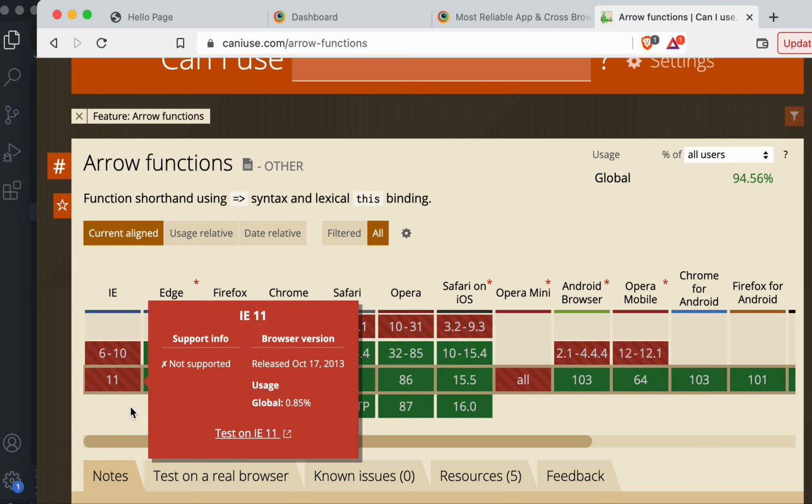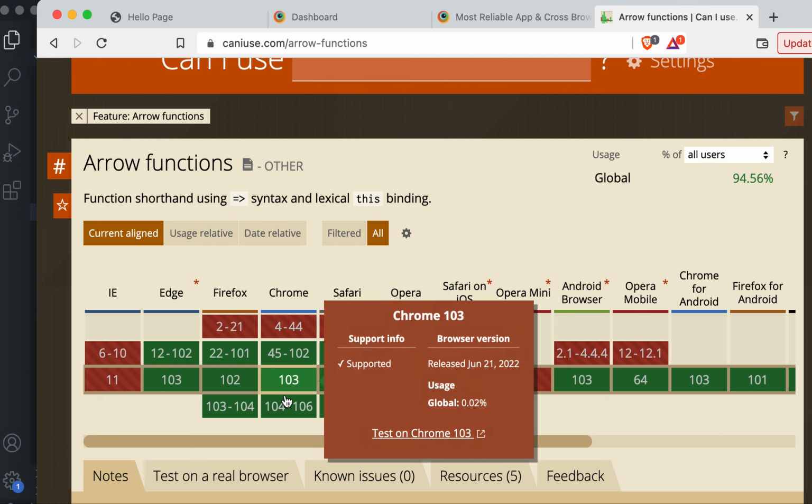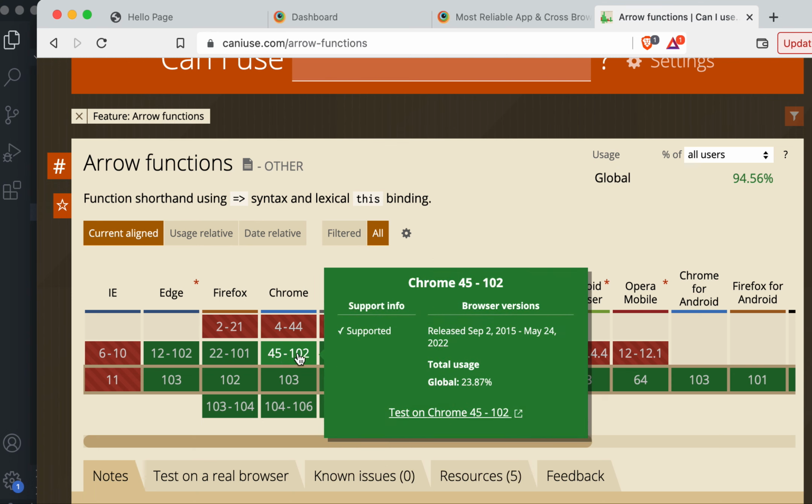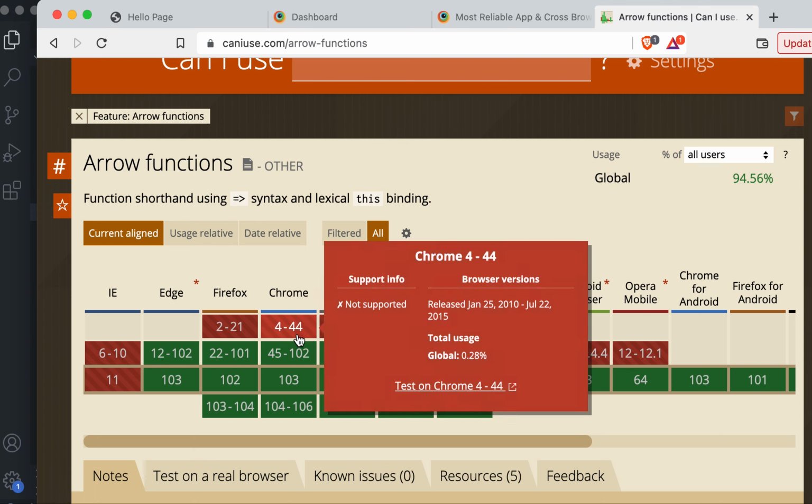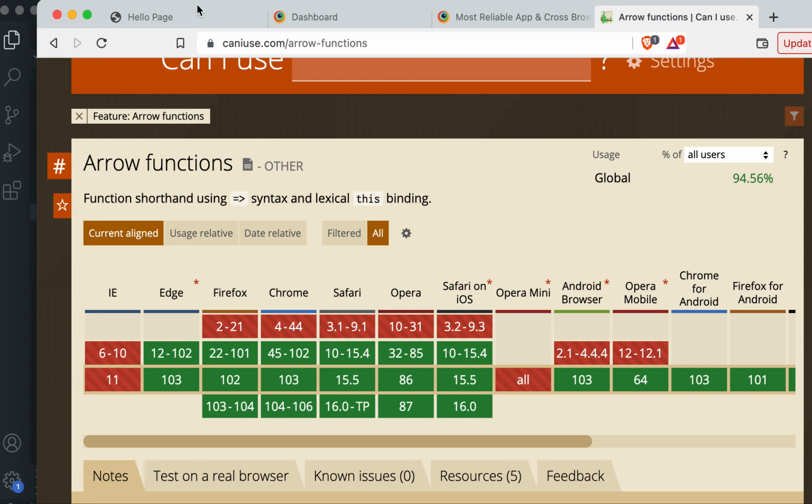So you can see that till Chrome 44 it was not supported, from Chrome 45 it is supported. So what if I go and run my code in Chrome 44? Then arrow functions are not supported, right? Then whatever this piece of code is should break, right? And that is exactly what we want to do.